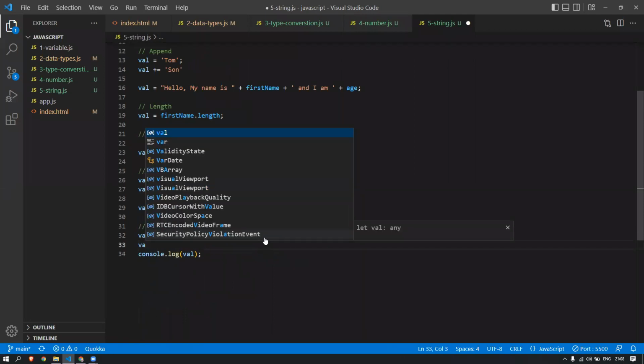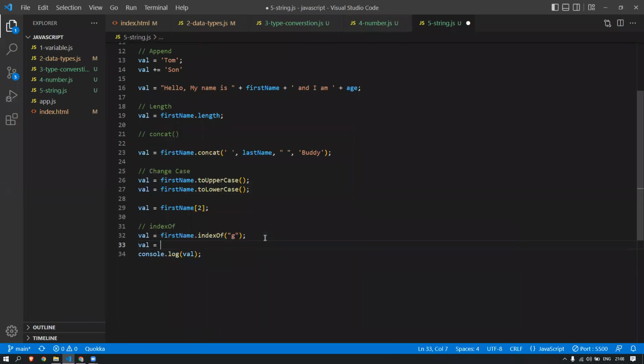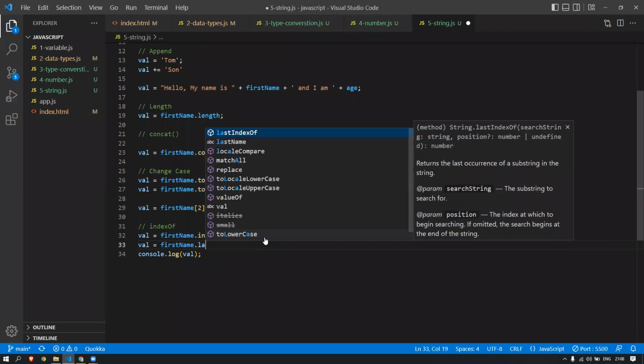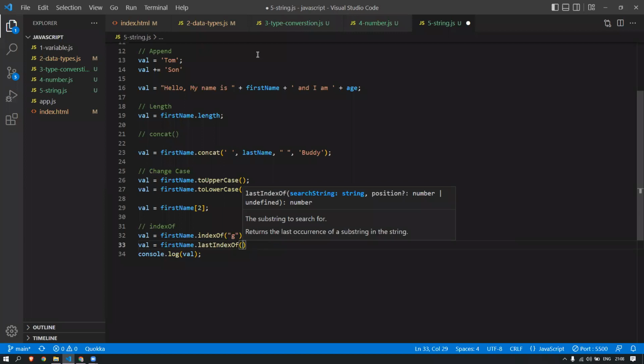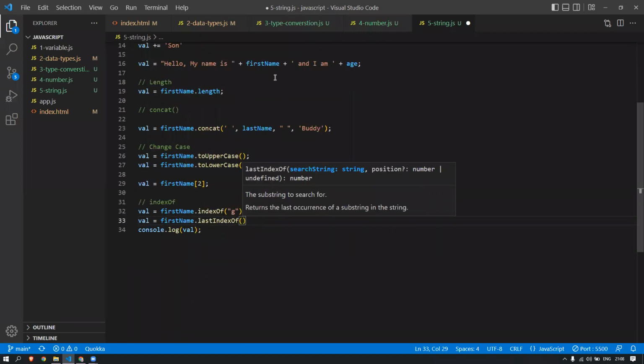Now I want to get val equal to first name dot lastIndexOf. If I pass the n here, check what is going to return.